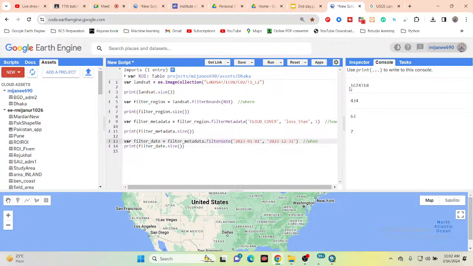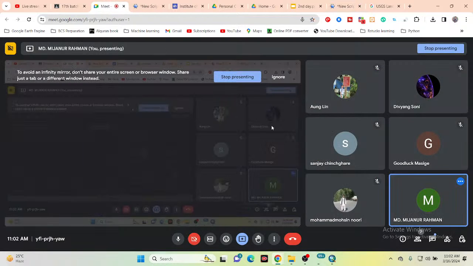First of all, you can see I get the very large image collection. Then I filter it using the where function, where mainly I need the image, then how, less than 1% cloud cover, and when I need this image, the year 2023. So this is my entire large image collection for the whole world. I filter it for my study area in Dhaka city. I choose only less than 1% cloud cover, and further I choose the year 2023. Okay, any question you can ask me. Any question?